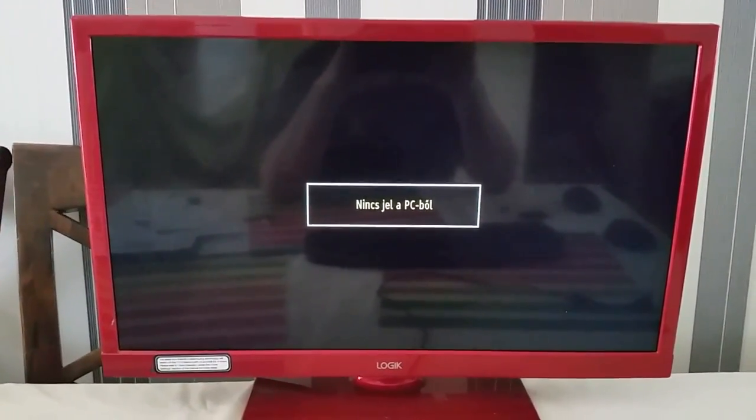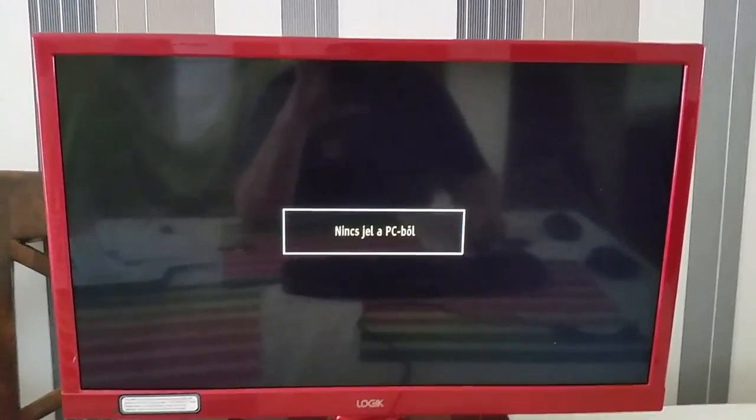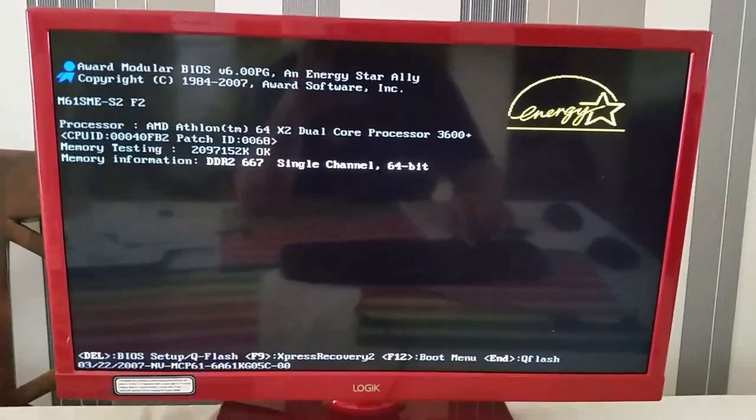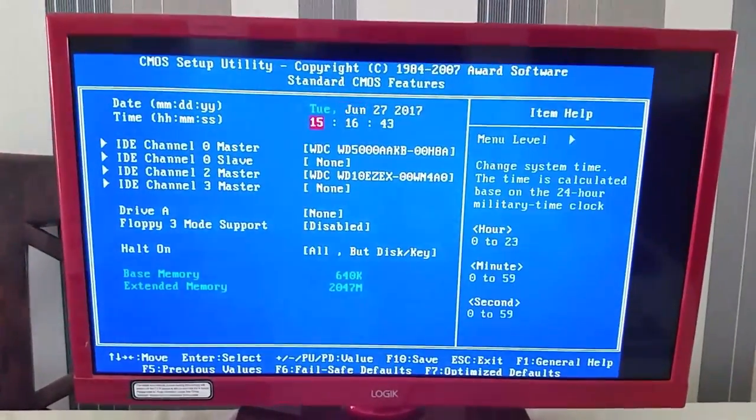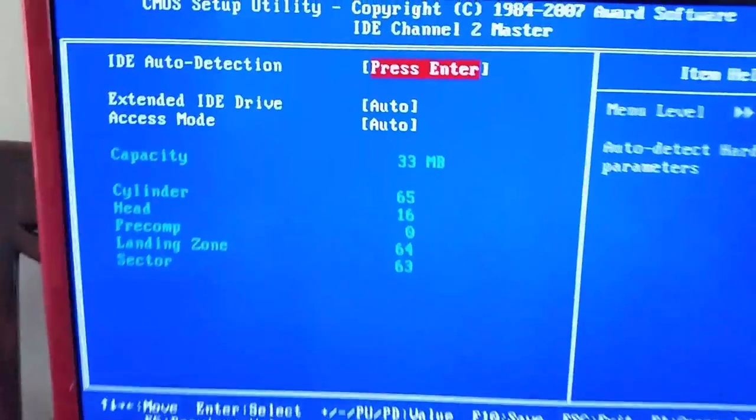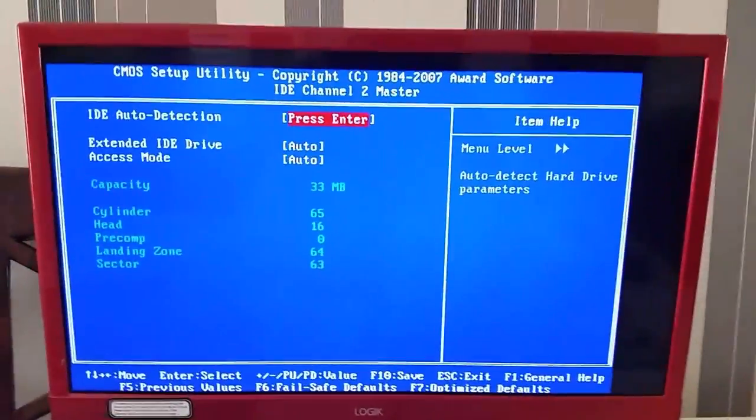Okay, I came across a problem. I have a 1 TB hard drive and I was installing Windows 10, and I reset my computer during installation. When I rebooted my computer, my 1 TB hard drive shrunk to 33 MB. Oh dear, and I've tried everything.